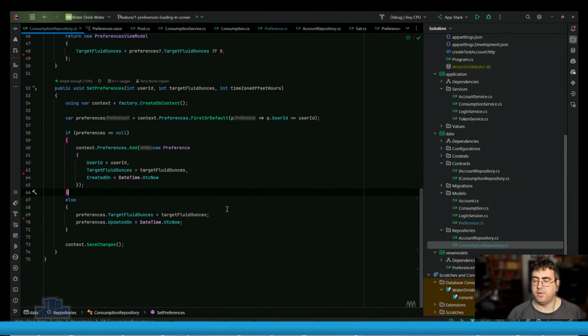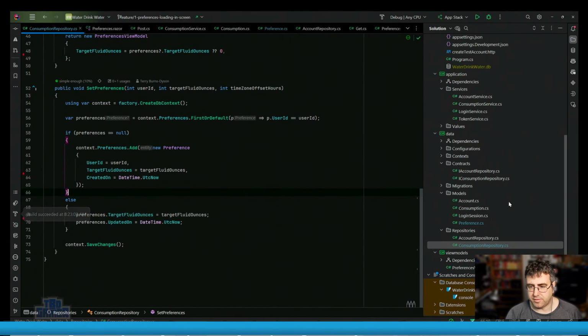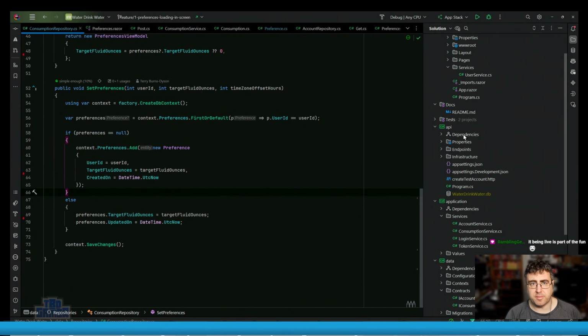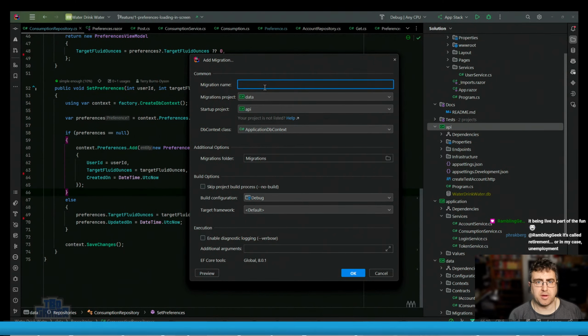So all I'm doing right now is I'm going to remove all the fields that are going to break my build, so that I can do the migration. And then we'll piece it back in. It being live is part of the fun. So we're going to do an add migration, and this is going to be called retirement, or in my case, unemployment.